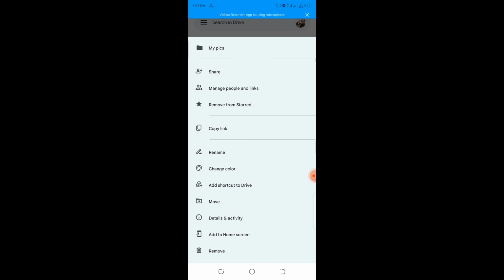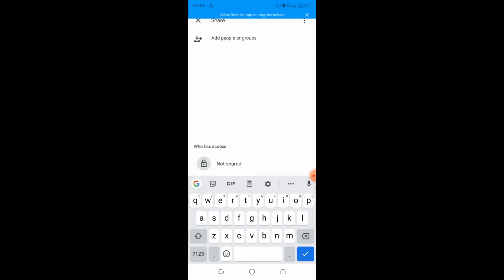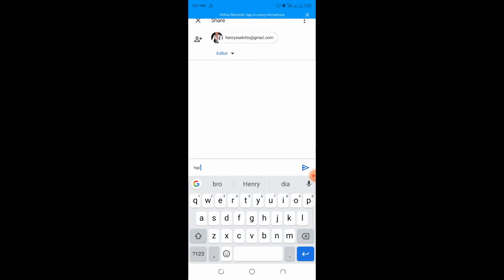So let me begin by talking about the sharing. So I will tap on the option that says share. And having clicked on share, they will ask me, whom do I want to share this folder with? So I'll come up here and type the email. For example, I will type my email, henrysechito@gmail.com. That means that this person is going to receive this file or folder. So now down here, they are asking, do you want to write a message? For example, I can say, hey, Henry, receive this folder. So that is it that I wanted to write.